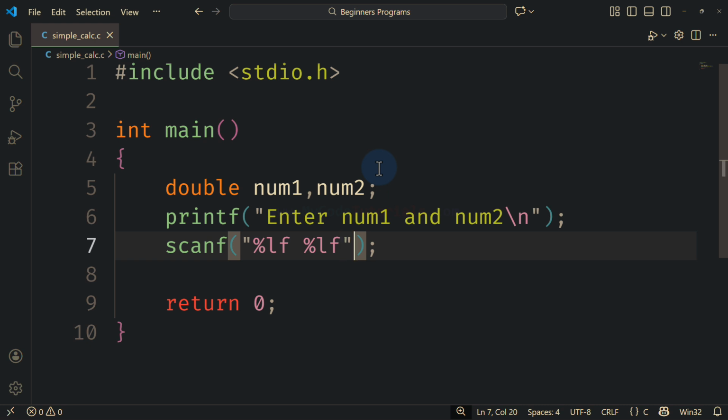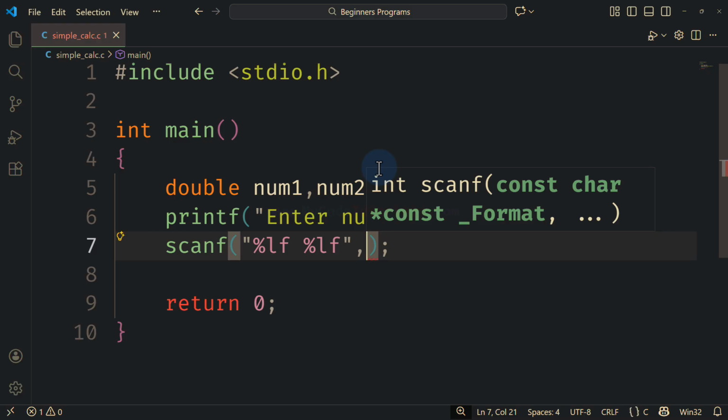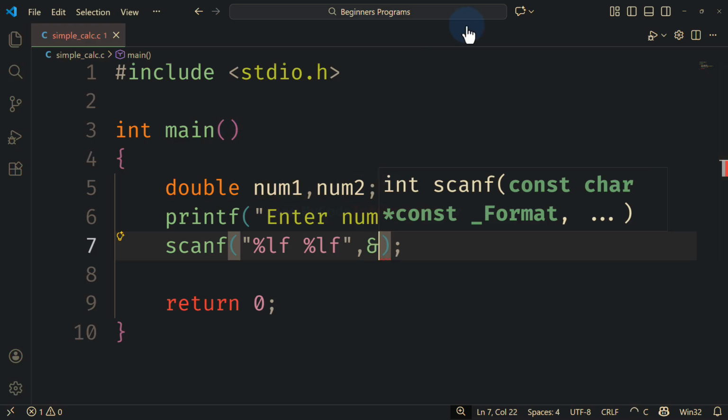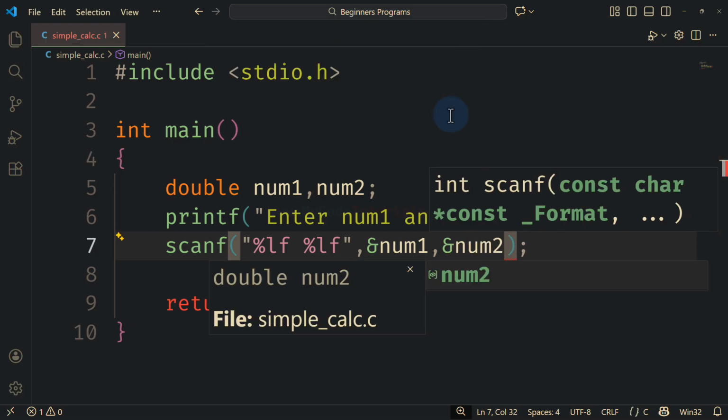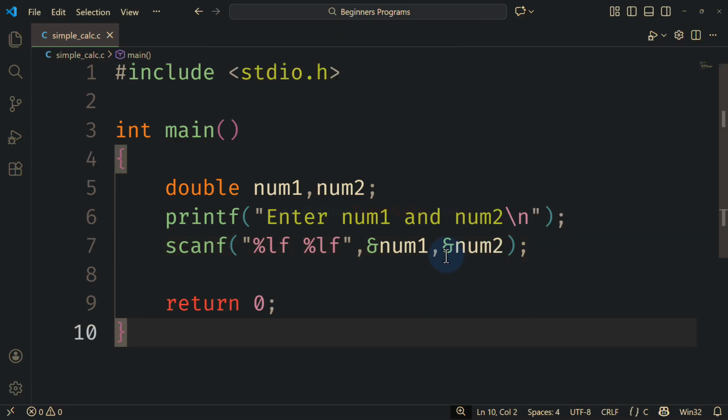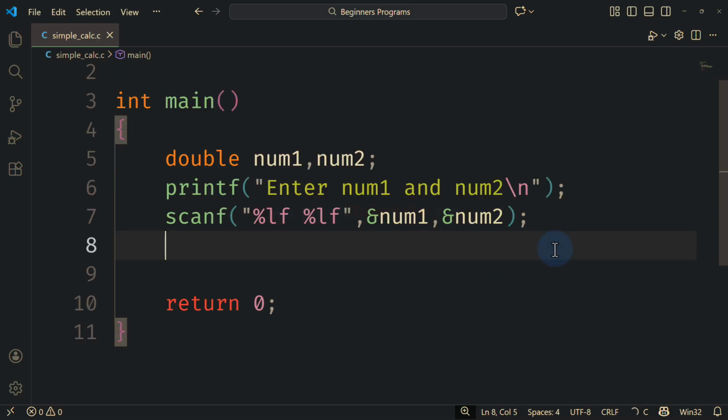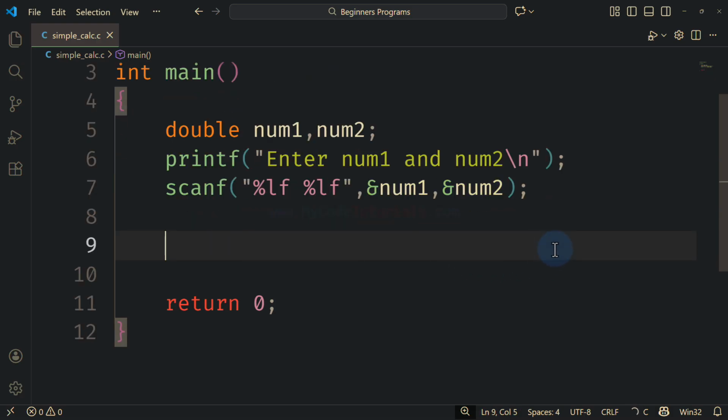And after that, where we want to store the read values, we want to store them in num1 and num2. With the scanf function, we have to provide the address of the variables where we want to store the values: address of num1 and address of num2. This operator is called the address of operator. Okay. So now what we have here is two numbers that are entered by the user.